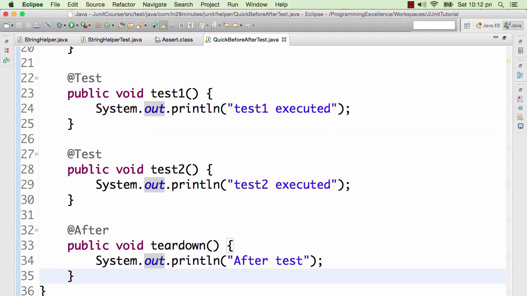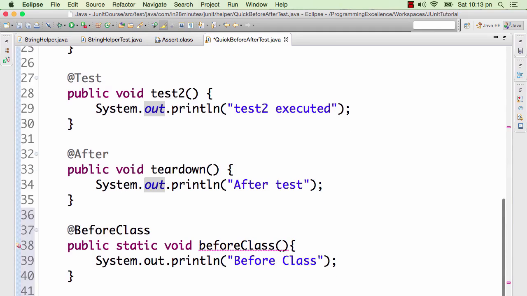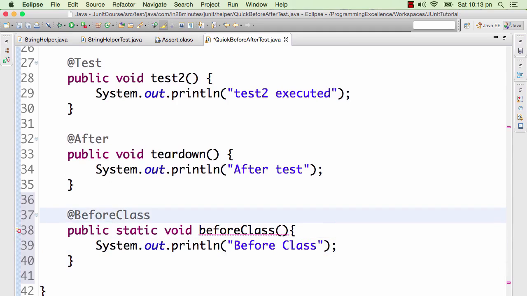I mean, I really prefer to use before and after rather than using before class and after class, unless you are really concerned about performance. So if there are some things you are doing in before and after, which are taking a lot of time and you don't want to run them in every test, then you can use the before and after class.